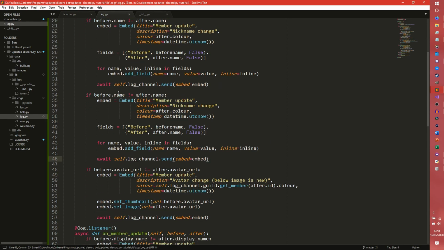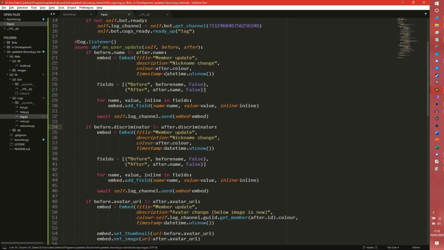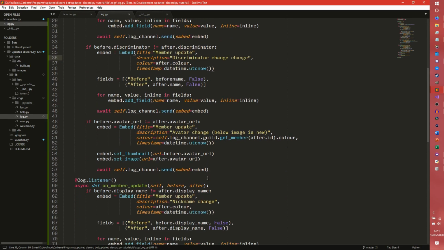So if before dot discriminator, I'm not going to be able to test the discriminator because I don't have Discord Nitro. I know it's a crime. It's an absolute crime, but discriminator change.